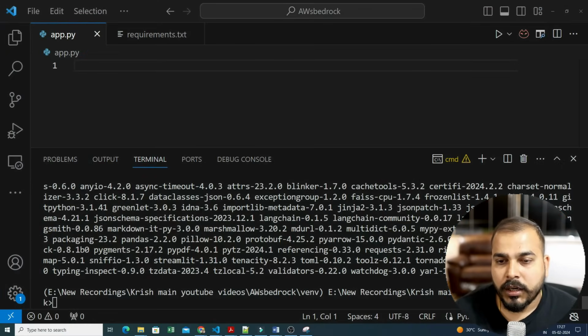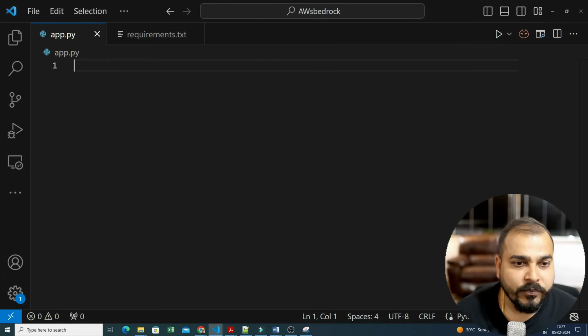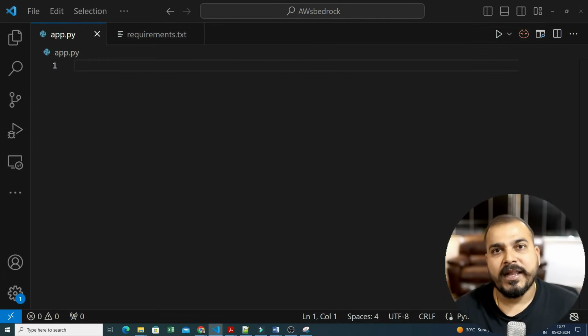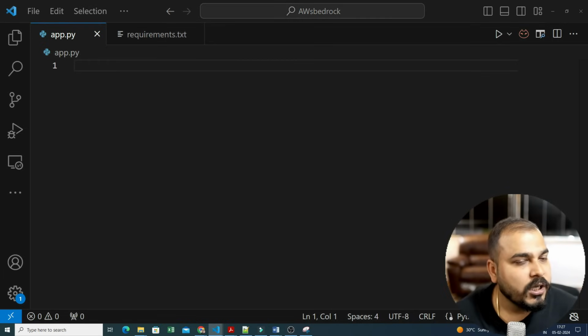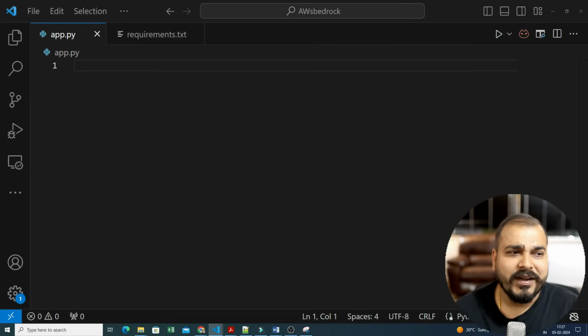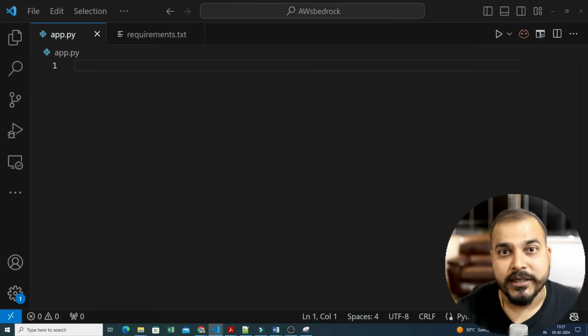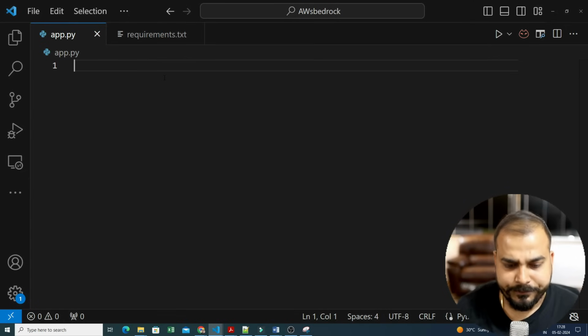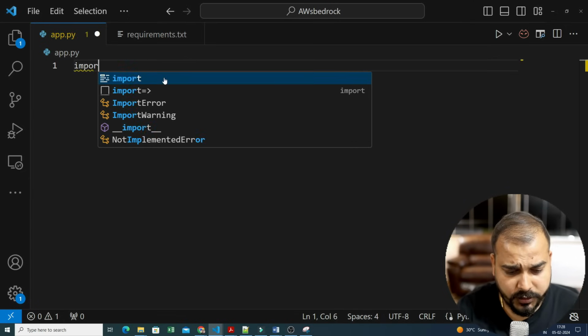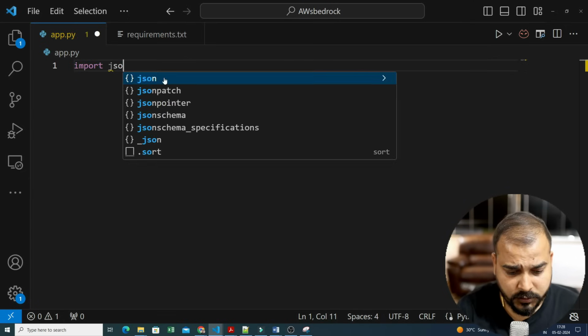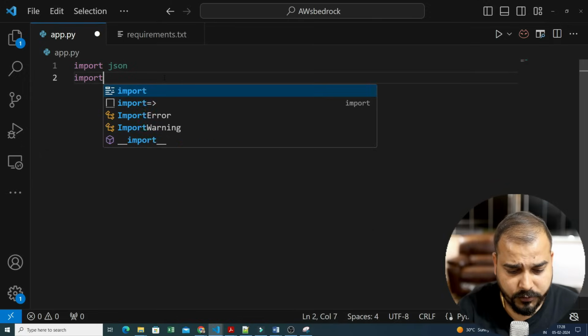Let's quickly go ahead and start our coding without wasting any time. Here is my app.py. As I said, I'm going to do it completely from scratch, so there will be some installations and some errors that may come up. We will import all the libraries based on the pipeline and the architecture we have already discussed. So first of all, let's import json, and I'm going to import os.